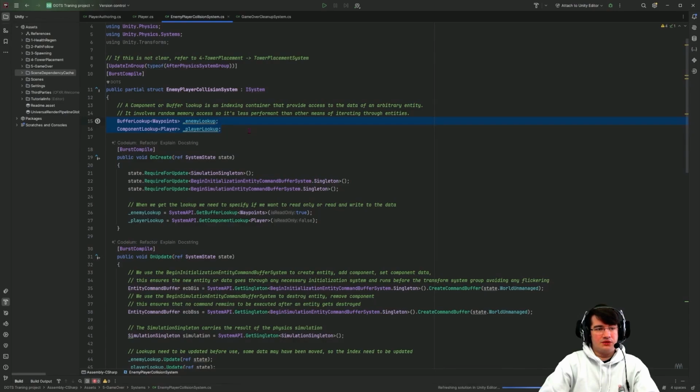Then we have component lookups and buffer lookups. So these two elements that I'm using in the system allow the system to access any entity data. So it doesn't have to be part of the query. I just need to have the entity reference and I can look up the particular component for the given entity reference. So here I'm having one component lookup for the player and one buffer lookup. So this one looks up the dynamic buffer waypoints. So this allows me to know that it's an enemy and this allows me to know that it's a player.